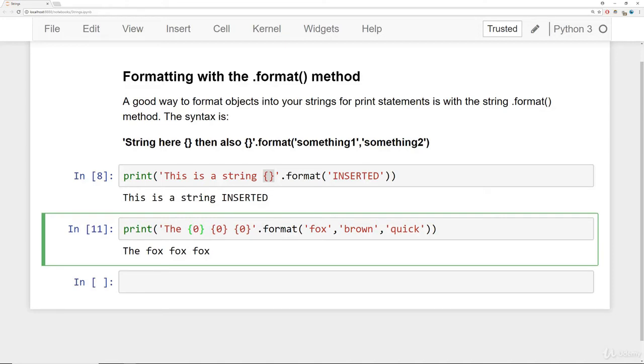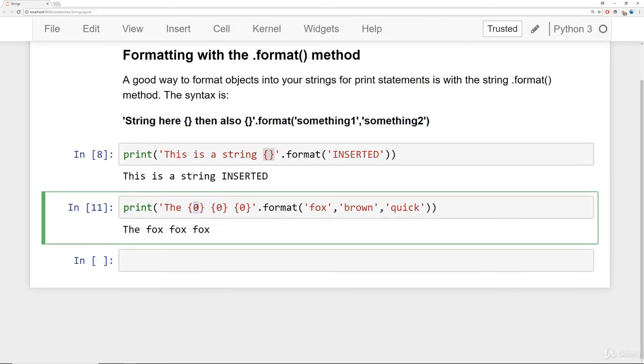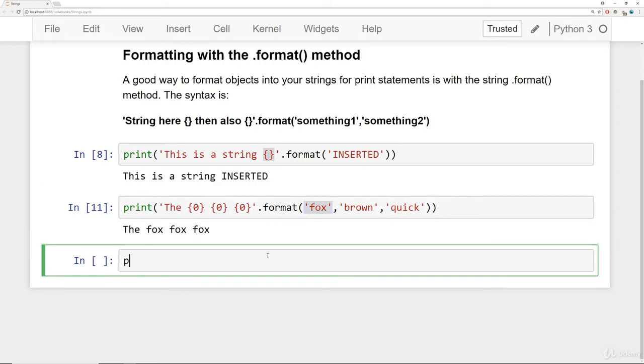Now what's also nice is that not only can I call things off the index position, I can also assign them keywords and then just call the keywords. Because here, as I'm working with this, there's no real indication that 0 is fox. Instead, I just have to look over here and say, okay, what was the first word? What I can do is assign them keywords. So let's do this. We're going to say the curly braces, curly braces, curly braces, say .format.